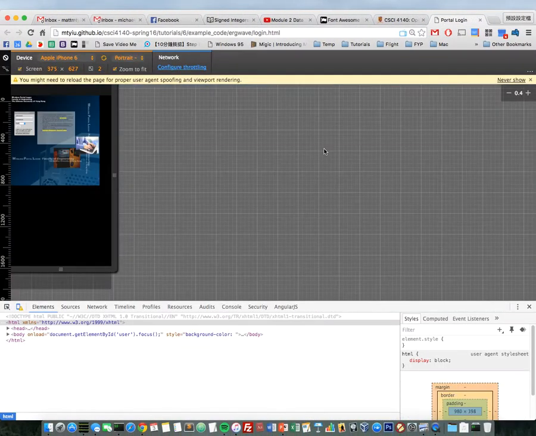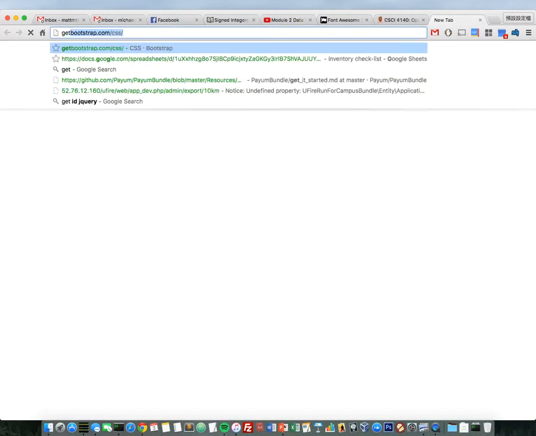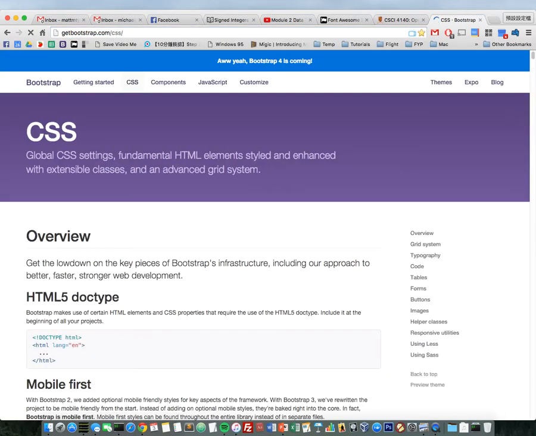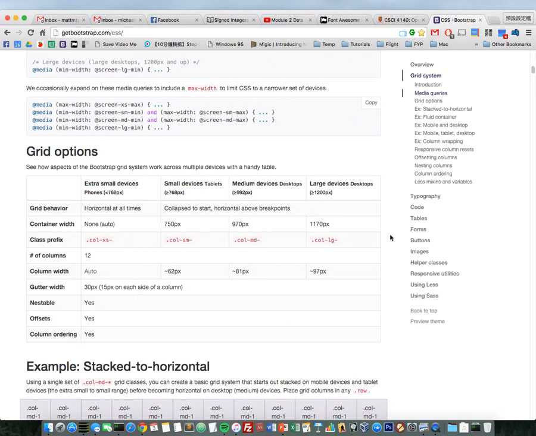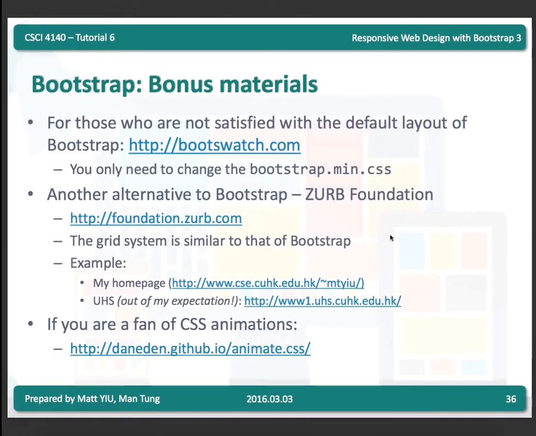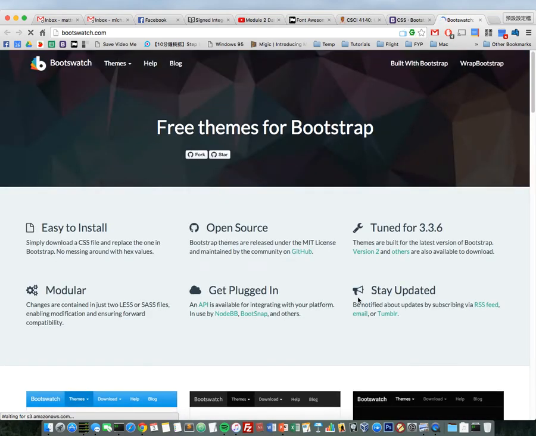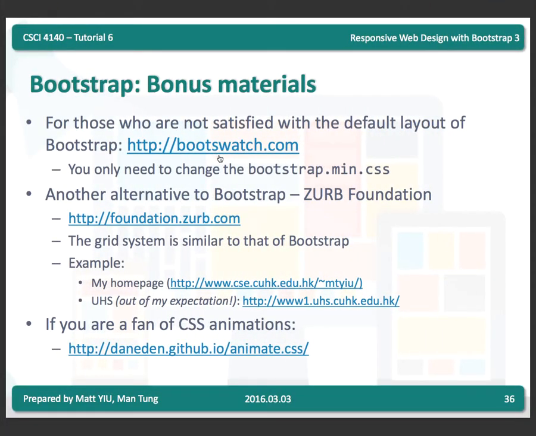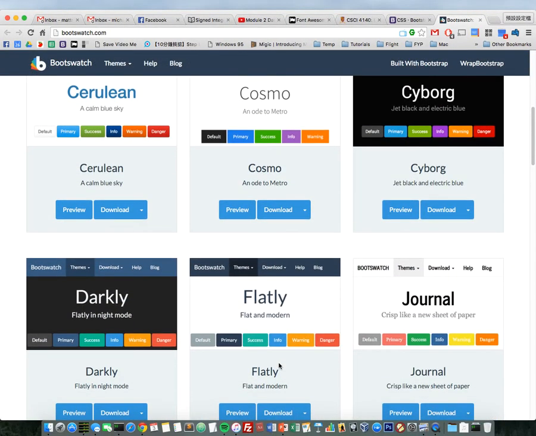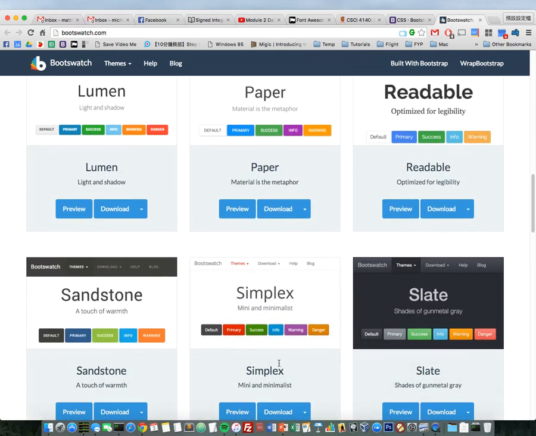Okay, so the Bootstrap UI is quite standard. You can find many web pages using it, and you may not want your web page to look exactly the same as another page. So someone introduced different themes for Bootstrap. I like this page very much, Bootswatch. They provide a lot of CSS themes for Bootstrap.